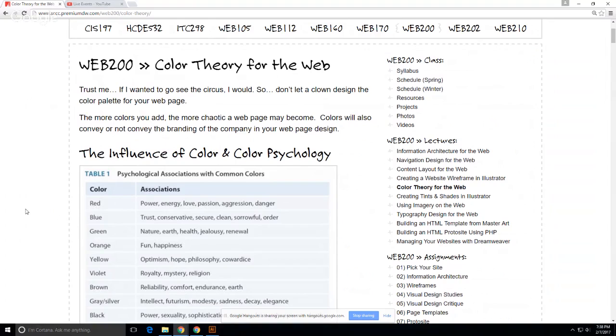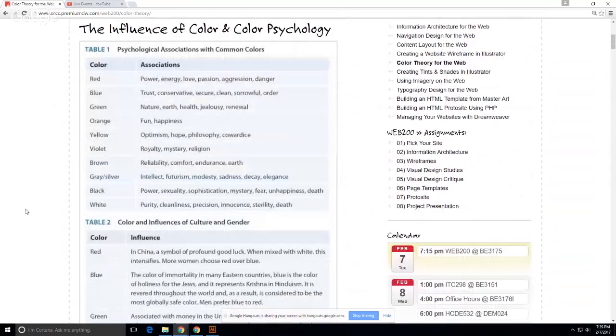The psychology of color might get you enough, right? The more colors you add, the more chaotic the web page may become. Colors may also convey the branding of your company, as well as have psychological associations, cultural associations, gender associations, all types of associations. So let's quickly run through this, and then we'll get into making color palettes. I'm going to show you how to integrate a visual design into an Illustrator document today.